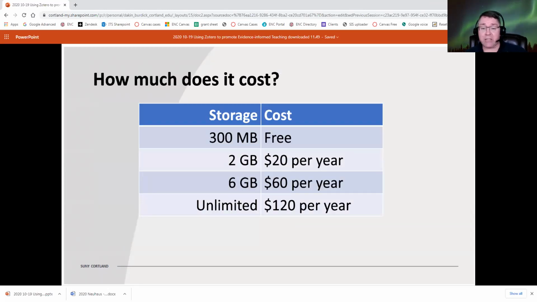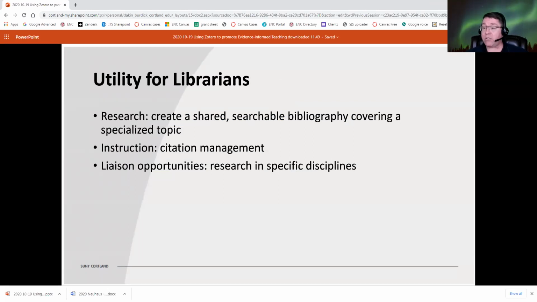How much does this cost? It's actually not too much. We're just using 2 GB storage at this point, which is enough, as we've got over 2,000 entries. So $20 per year, that's fairly inexpensive. So I'm going to turn it over to Lisa, who's actually the real expert on this.